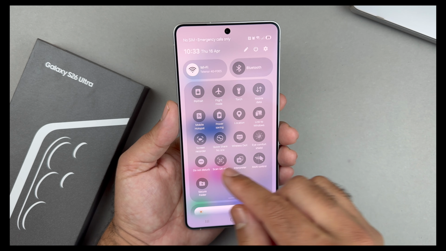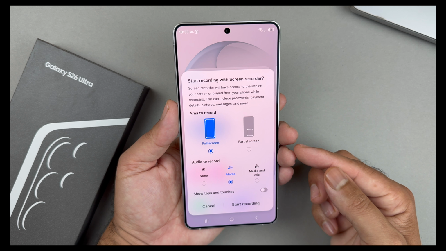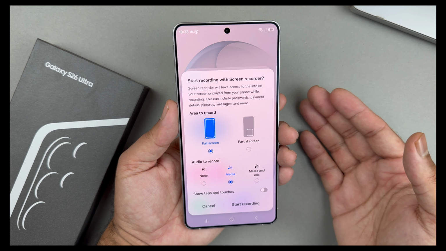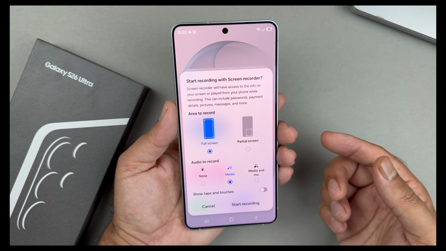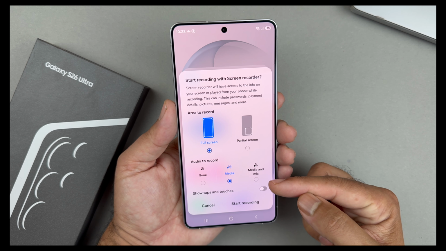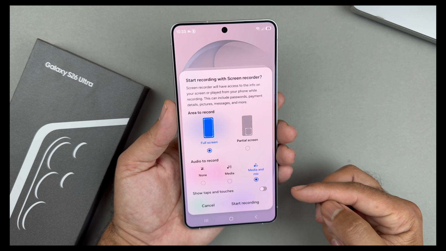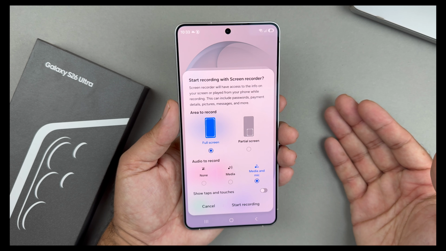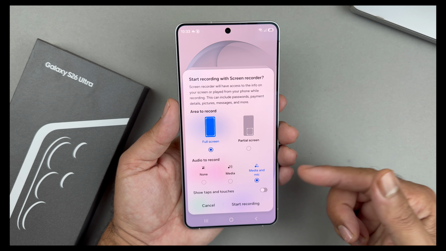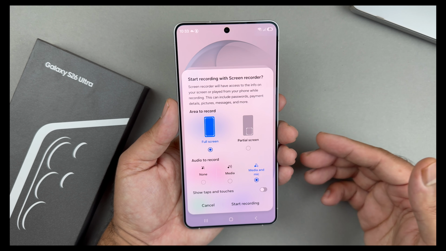So once you have located the icon, just tap on it. And then it will prompt you to choose how you want to record sound. So you can choose none, you can choose media, and you can choose media and mic. And if you have a wireless microphone or a Bluetooth microphone or any type of microphone connected to your Galaxy S26 Ultra, then you will be able to select that mic as your default mic.